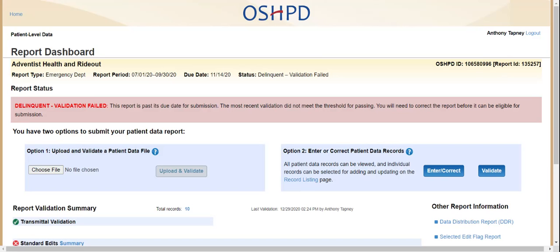On this page, you will have two ways to submit your facility's patient data. Option 1 gives you the ability to upload and validate your patient data file. Option 2 gives you the ability to manually enter or correct records. You can also validate your data at any time if corrections are made. Later in the video, we'll cover in more detail how to submit your data.